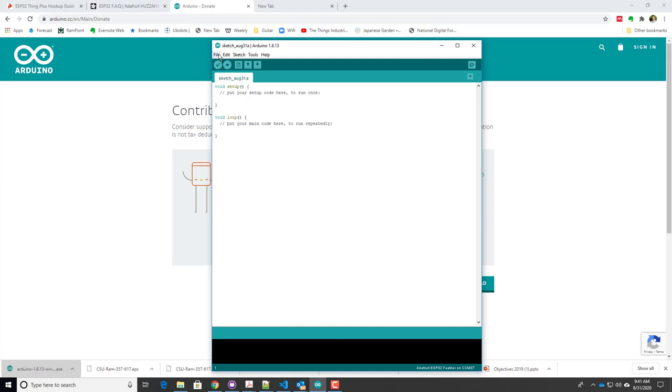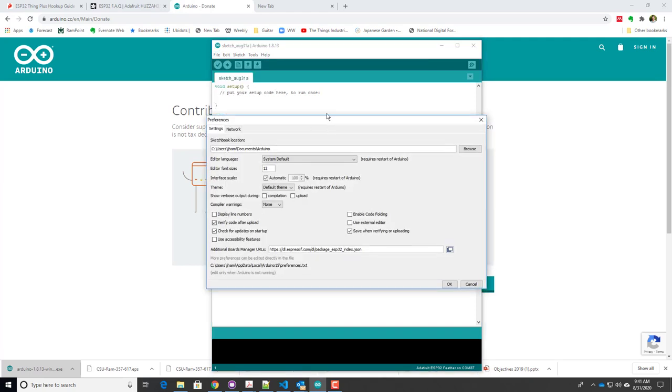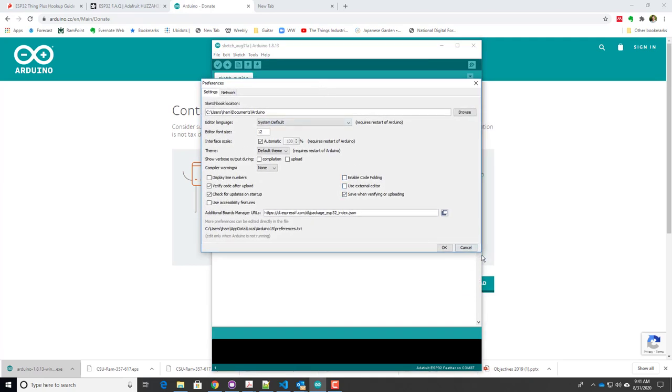To do that, you go to the preferences here, and it'll open up a screen like this, and you want to add this command to the additional boards manager URLs. You can see it there, but an easy way to get it to copy and paste it in here is to go over to the ESP32 Thing Plus hookup guide.